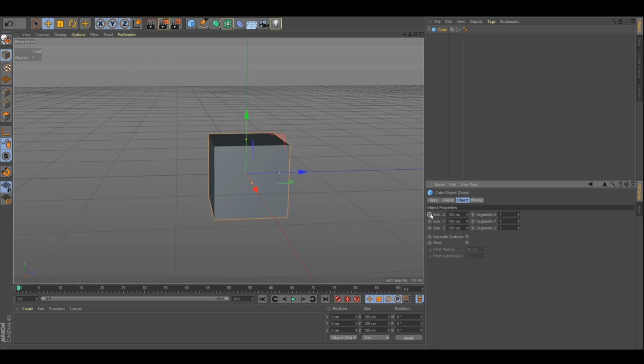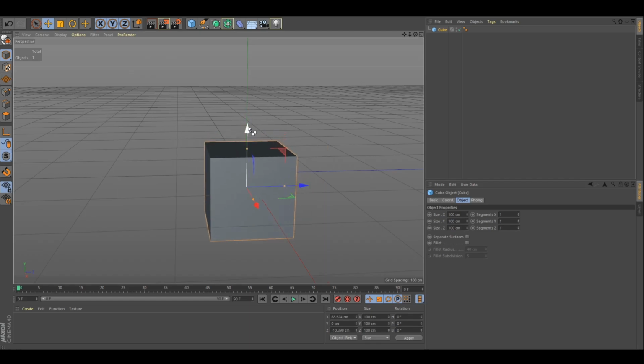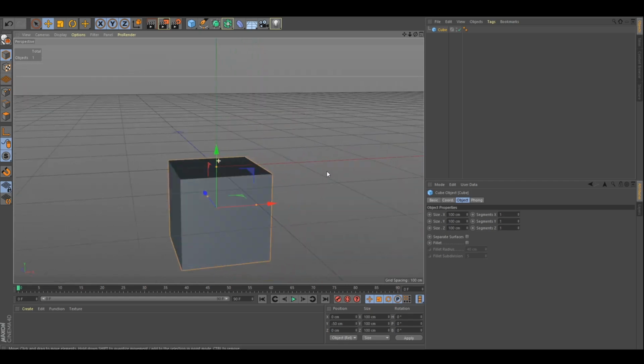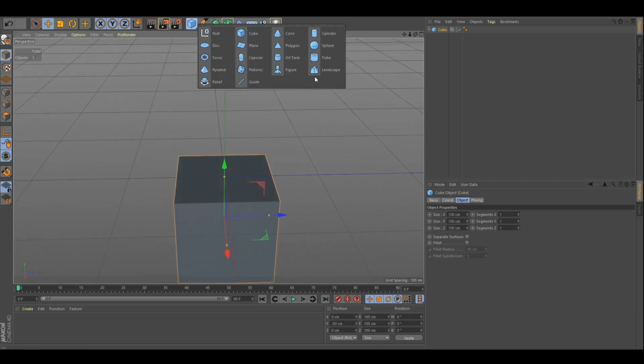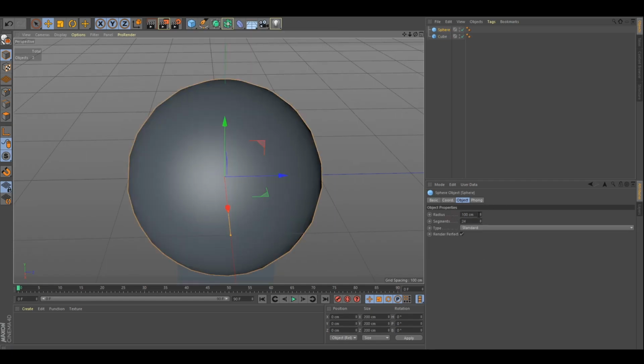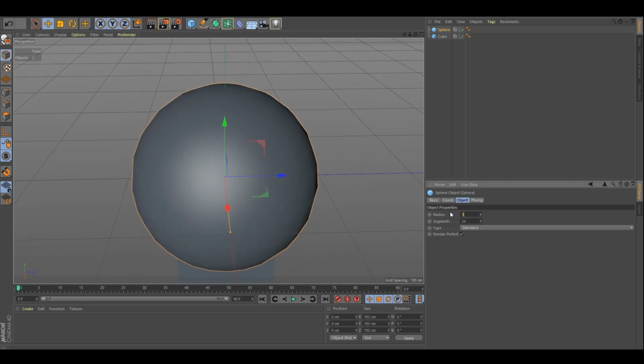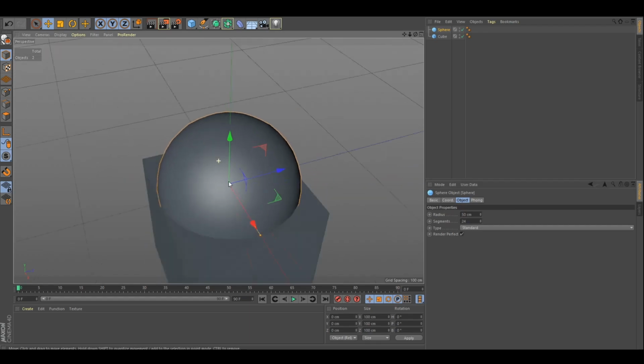So we'll make this cube 100 and we'll press shift and drag it down if it wants to work. Yep, there we go. And this will be our floor. To make the rock, we are going to use a sphere. This sphere is too big, so if we shrink it down to 50, that will make the radius 100.